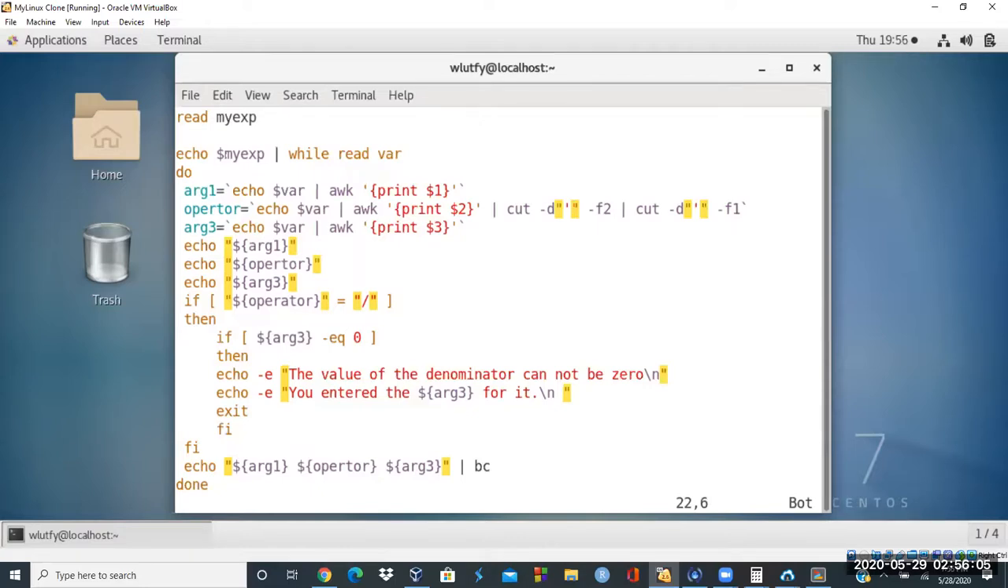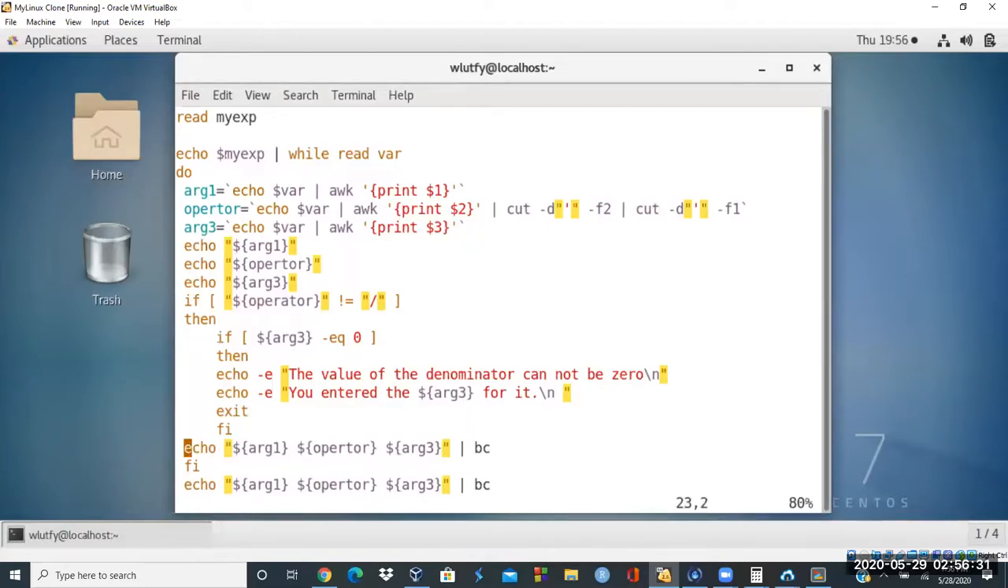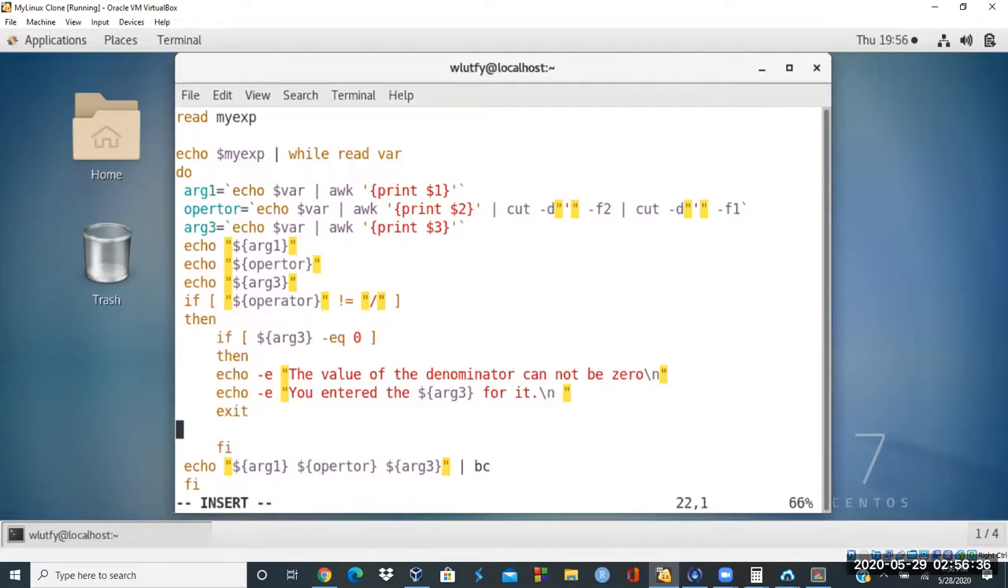Okay, so I want to just execute the echo statement only once, but if the operator is not divisor, do this. You could say something like this. So if this is not the divisor symbol, then execute it. Otherwise, you want to do this one on the else part, and then say right here I say else, and then paste that here.